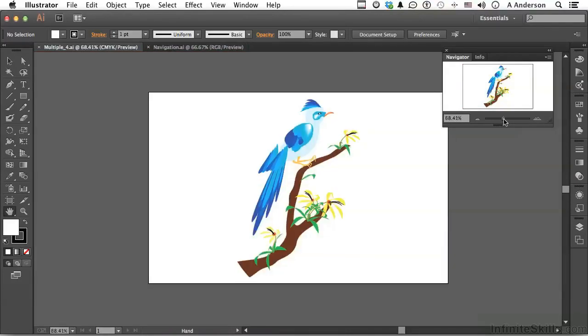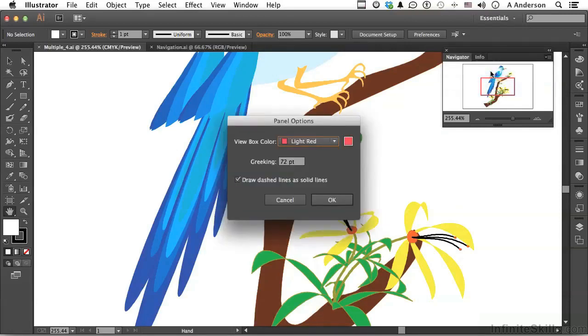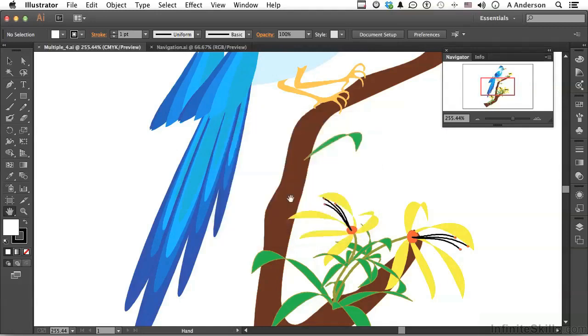Now, if, and this is a big if, for some reason you don't really like the red box, maybe you're working on an image that's primarily red, if we come over here and click and go into panel options, you can change the color right here. If you want to do that, you can. If not, just leave it at default. It'll be fine. Now go ahead and go into my next document called Navigation.